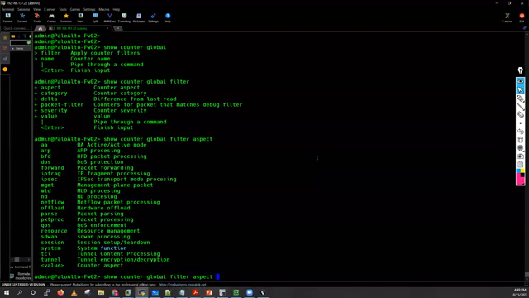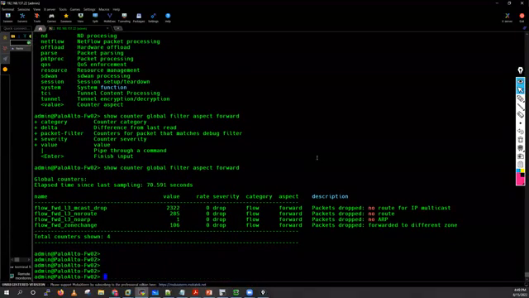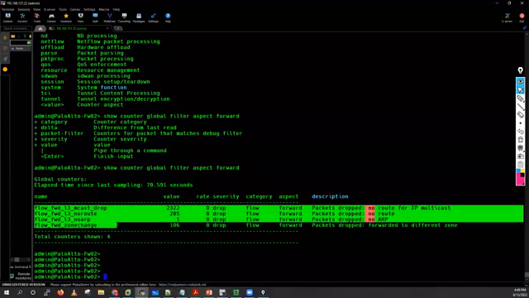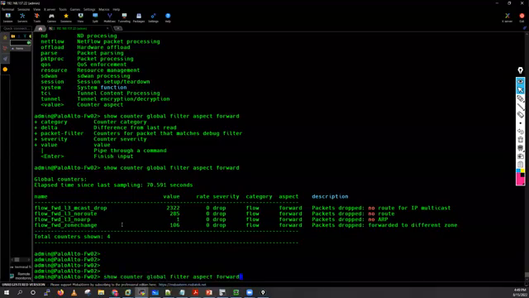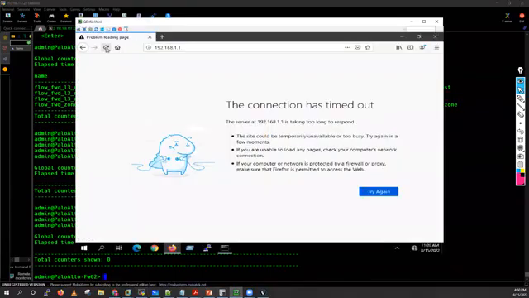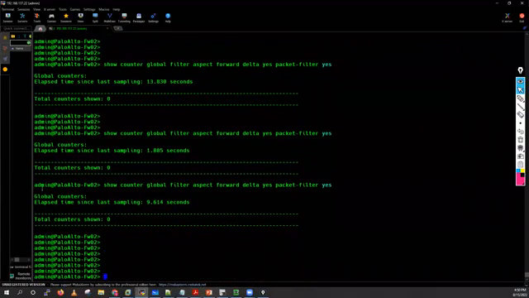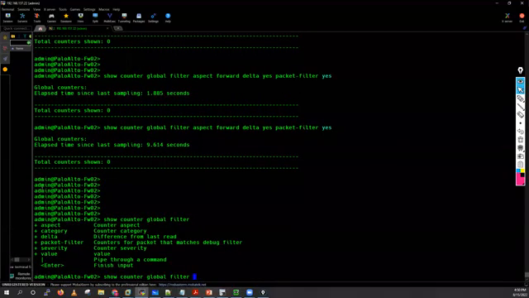Basically you can select the expect, like forward, press the question mark, and you will get all the flow forwarding related logs here. You can use this command with the help of the delta option as well. Then packet filter, yes. So like that we can combine multiple things together, guys. Let's see, and we can run the command. So these are the multiple options we have for running the counter command with the help of filter.